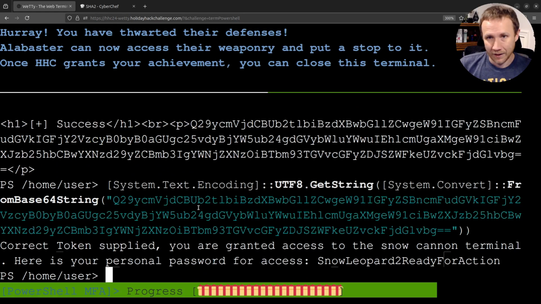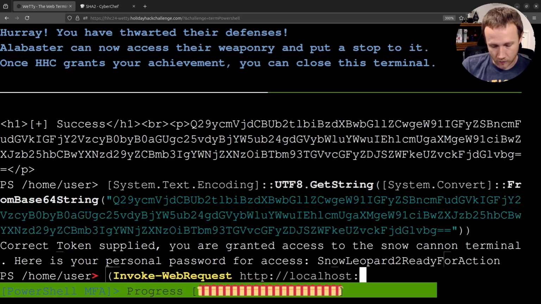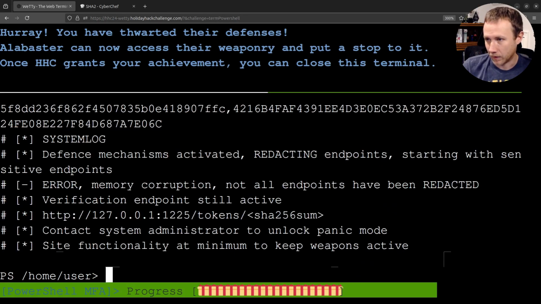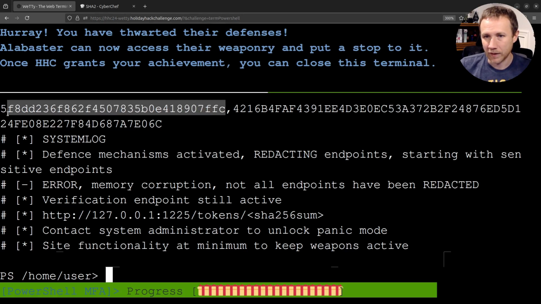So some more code. Invoke-WebRequest, and I'm going back to http://localhost:1225, and we're going to go to token overview.csv. We will then pass the credential, I still have my cred, and I will allow unauthenticated, and we'll do .Content. That should spit us out the data. Okay. Now we want to go into each one and get out this value right here. We want to find these MD5s.